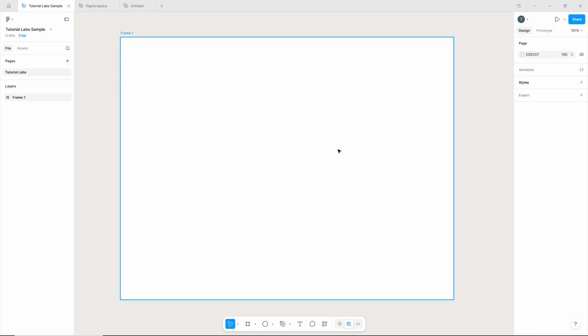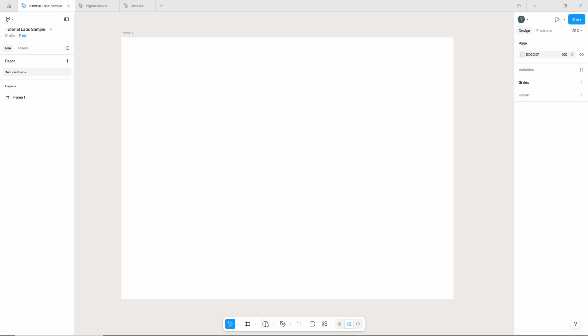Now look down at the toolbar at the top of your screen. You'll see various shape tools available. Click on the arrow down beside the rectangle shape icon. This will reveal a drop-down menu with different shape options. From this menu, select Ellipse. The Ellipse tool is what we'll use as the foundation for creating our quarter circle.